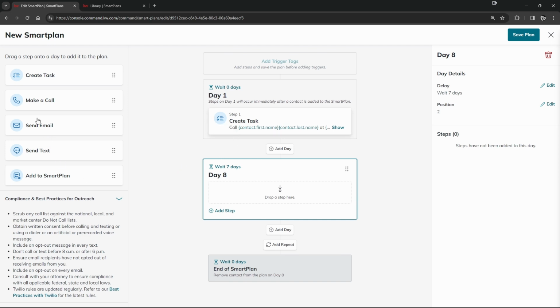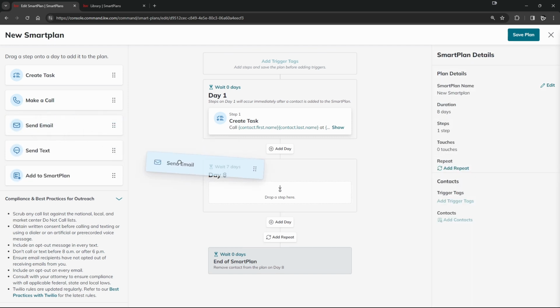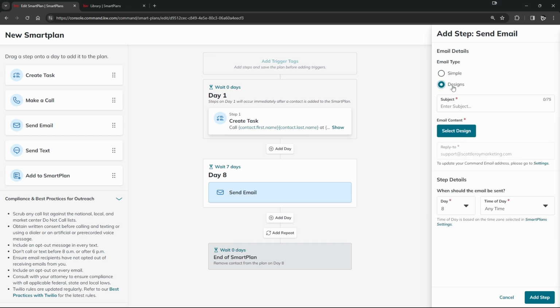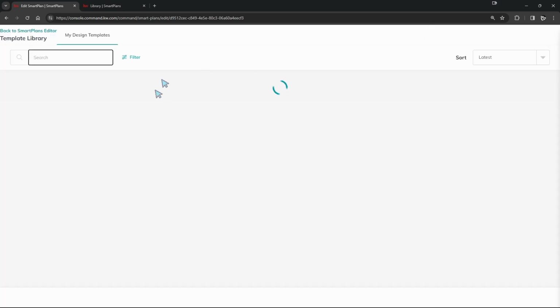And we're going to go ahead and pull our email section over here for our day 8. Within the details section on the right-hand side here, you'll see that you have the ability to, again, create a simple design, or we can pull in an email template from our designs within our KW command. So we can just simply click on Select Design right here and pull in a specific email.